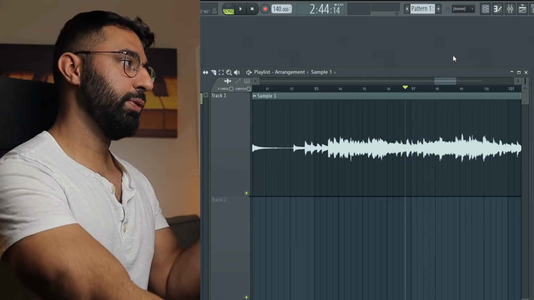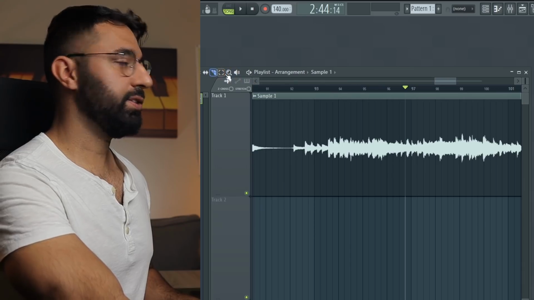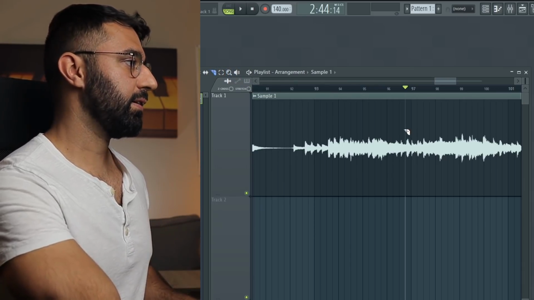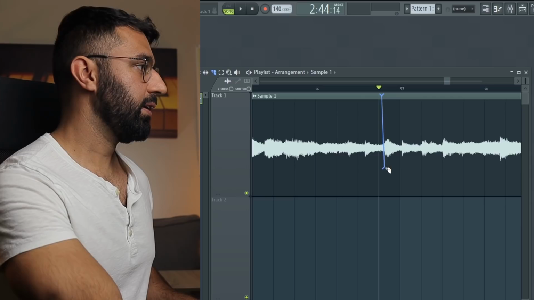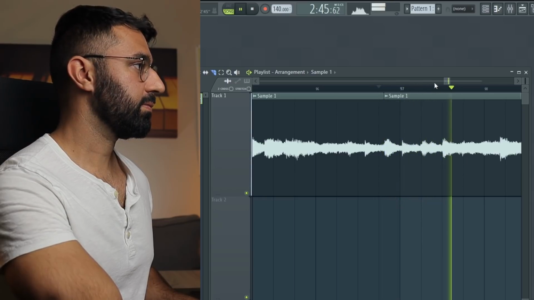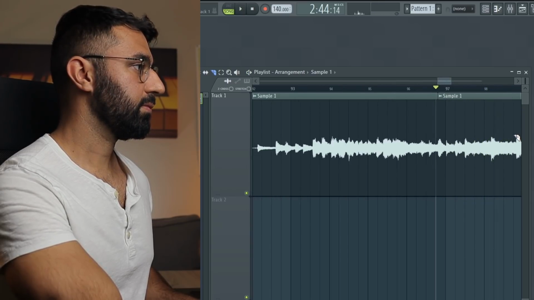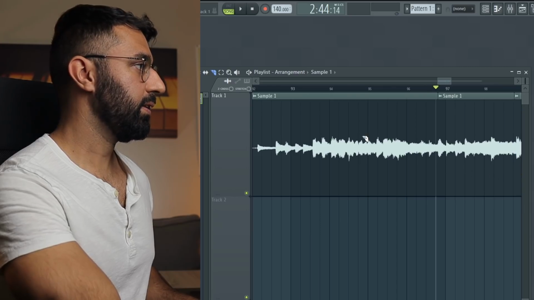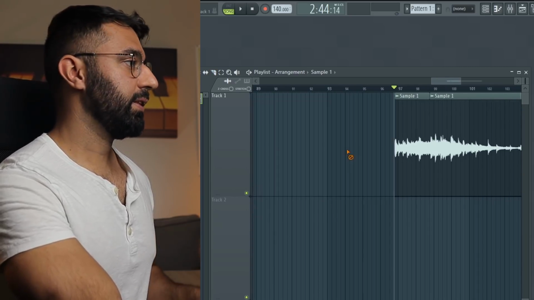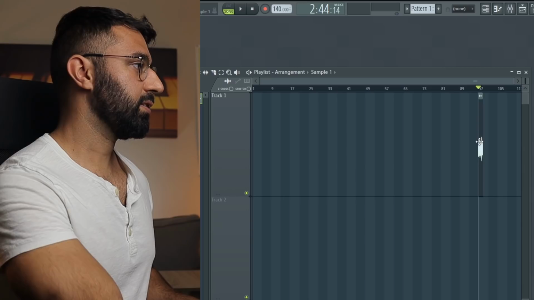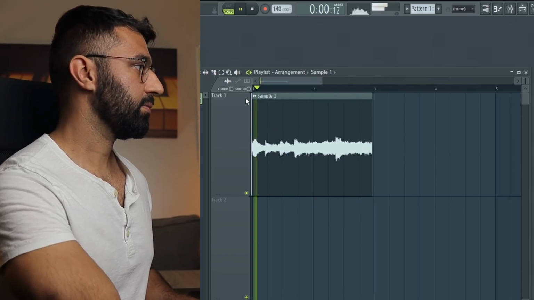So I'm going to see if this would work by grabbing my knife tool and just isolating that one little segment there. So I'm going to make my cut right here, and at the back part as well. And at this point, I'm just going to delete everything that I don't need and then just drag this all the way to the beginning of the playlist.